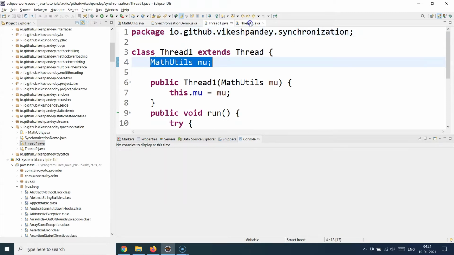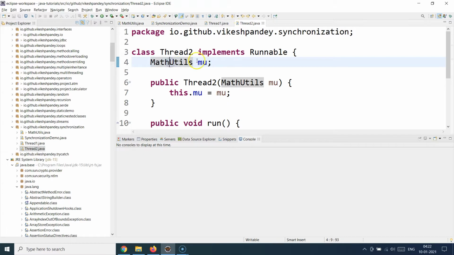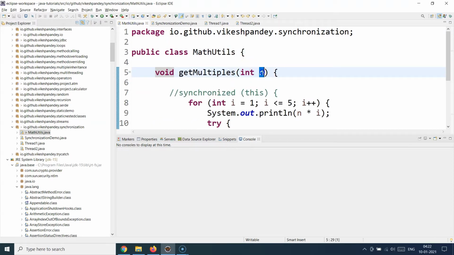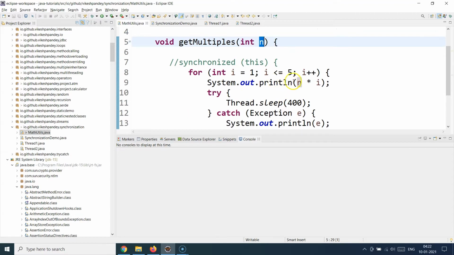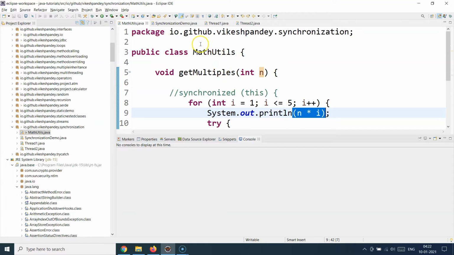Both of them have a reference to a class called MathUtils. Thread 1 has the reference and thread 2 also has the reference. What MathUtils is doing here is that you supply a number and it prints the multiples of it till 5. For example, if you supply 2, you will get the output 2, 4, 6, 8, 10. If you supply 3, you will get the multiples of 3 up to 3 times 5, so 3, 6, 9, 12, 15. If you supply 4, you will get the multiples of 4 till 20. Whatever number you supply, you will get the next 5 multiples of that number. That's what this class is doing.